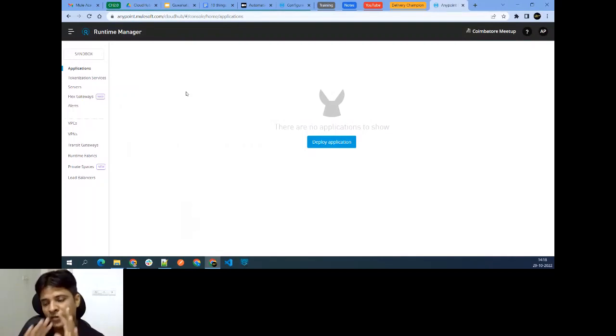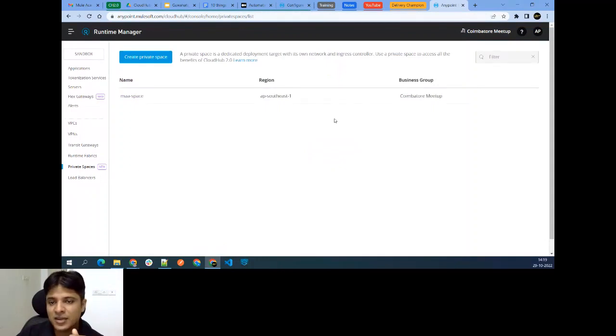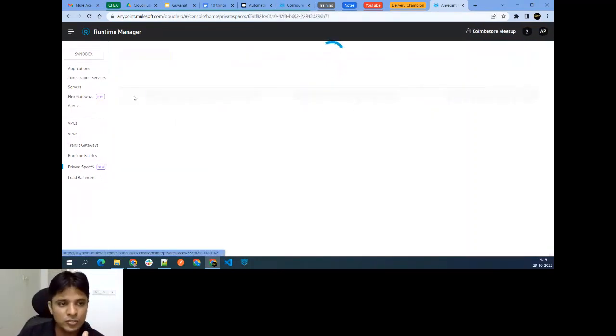Today's session will focus on our private space. If you wanted to see how we can do it in shared space, I did that session in the last meetup. You can go to the Coimbatore meetup and see how we can deploy to the shared space. Here, creating a private space sometimes takes more than half an hour, so I have created that also to save time.